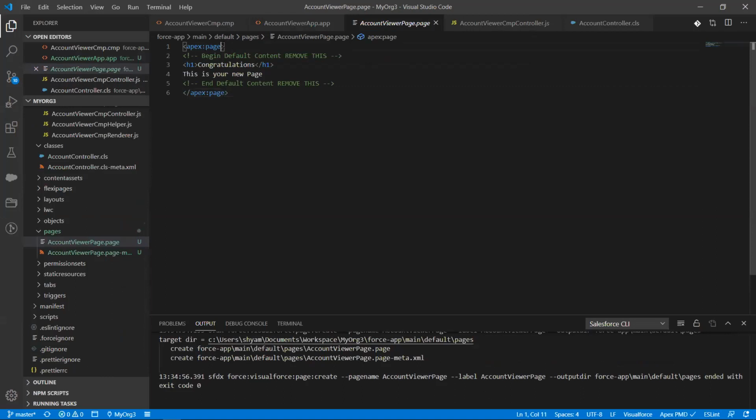So now let's set some things. We don't need a header. We don't need to show the header, so let me make it false. We are not going to use the standard style sheet, so let's set this as false. Since we're going to load all the Lightning component style sheets, we don't need this.